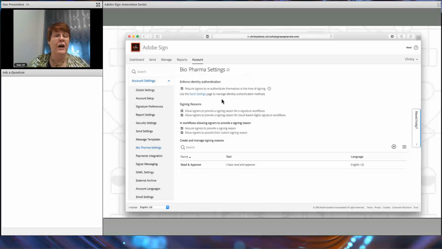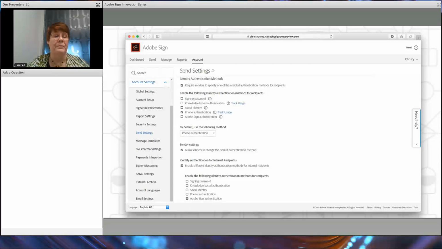And what you can see is at the very top, especially for the e-signatures, that this is where you would turn on the desire to enforce those identity authentication. In addition, you can set up your own signing reasons, and you can apply those to e-signature workflows or digital signature workflows. There's another step too that's necessary, because you'll actually have to go into your send settings, and you'll have to specifically turn off the other forms of authentication.